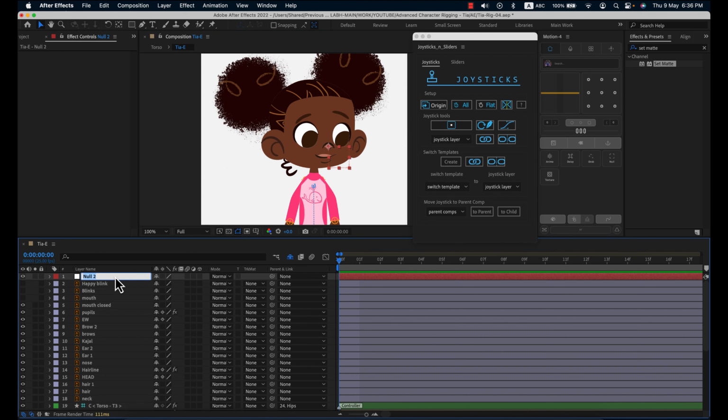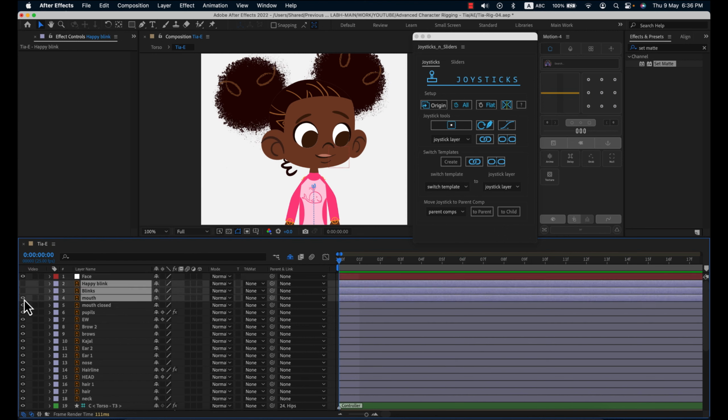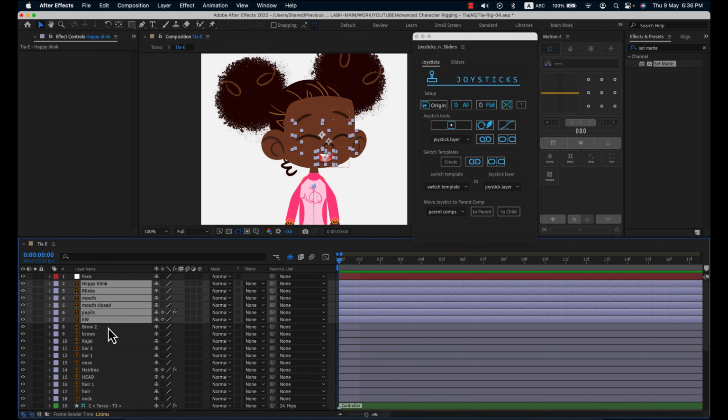Let's simply rename this as face. Now I'm going to connect all of these facial elements to this layer which I want to move. The eyes, the eyebrows, the hairline, the mouth and the blinks. Okay, so I'm selecting happy blink, blinks, even the open mouth. So all of these shapes which need to move. Let me just turn them on for clarity. Then the mouth closed, pupils, eye white, which are eyeballs, and both the eyebrows, even the kajal, the black layer. So we have all these elements selected.